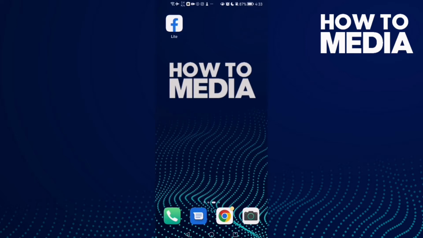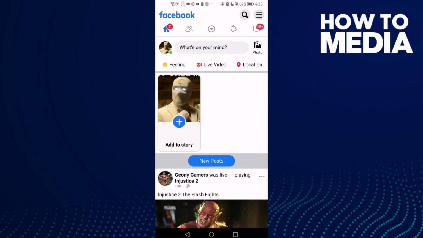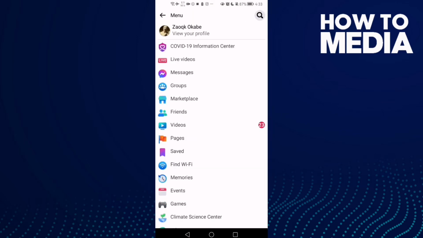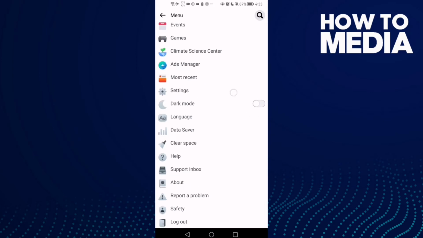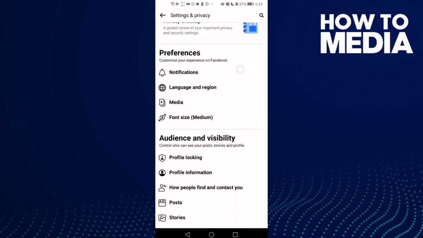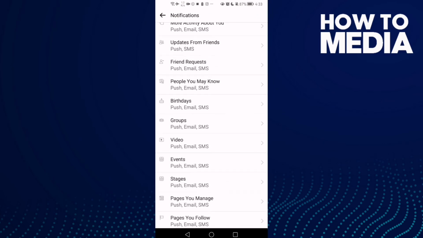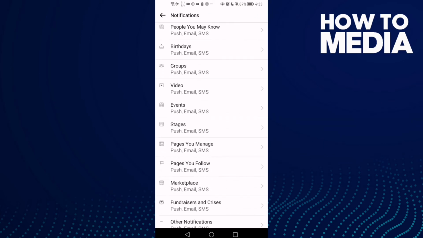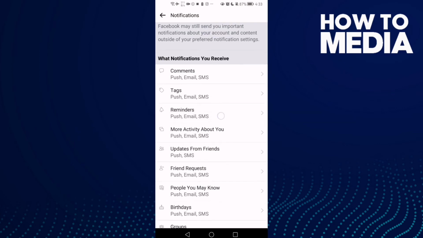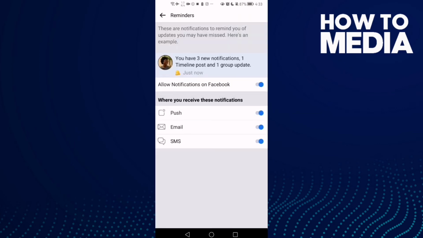First thing, go to Facebook Lite and here just click these three lines in the top corner and go down until you find settings and the notifications, and here just click this one, reminders, and now just turn this one, SMS, off, and go back.